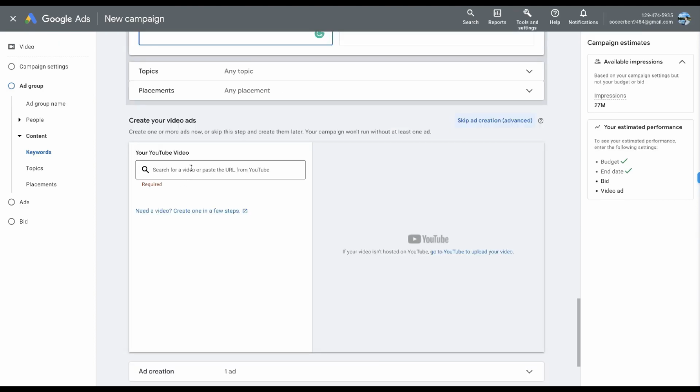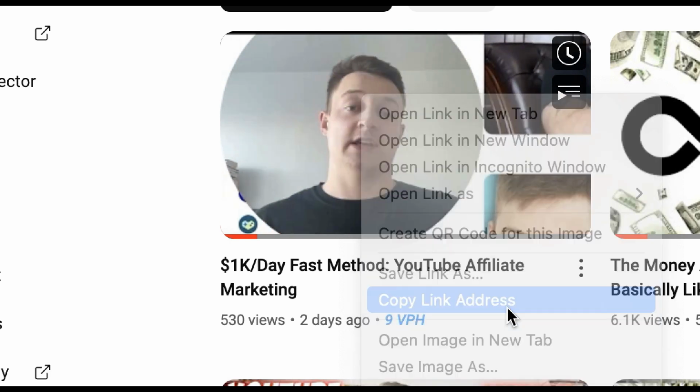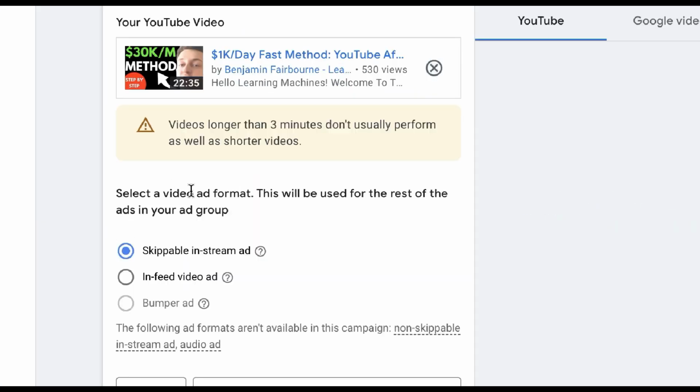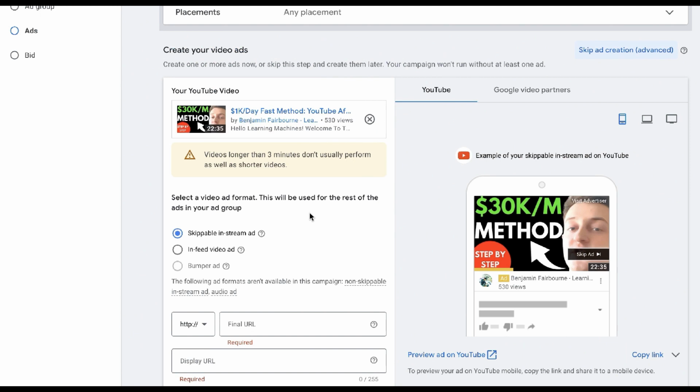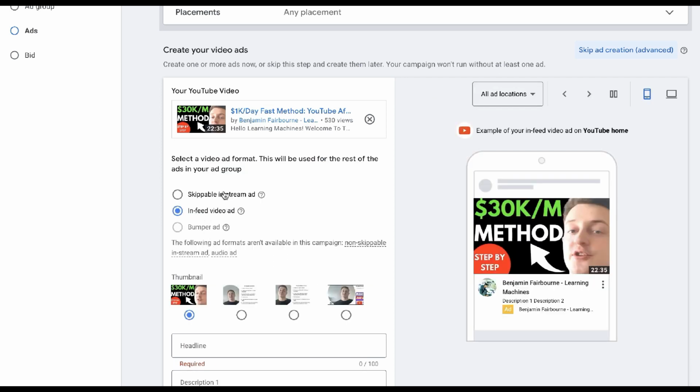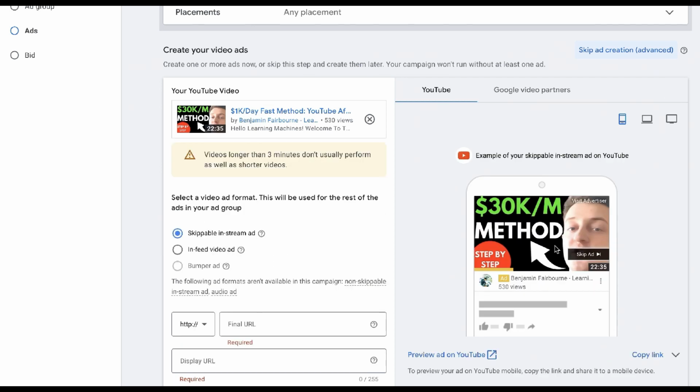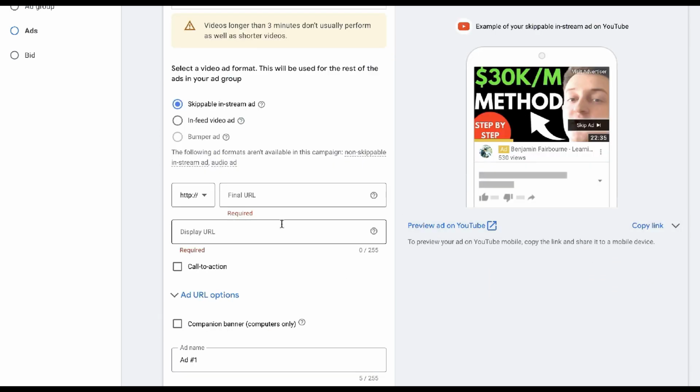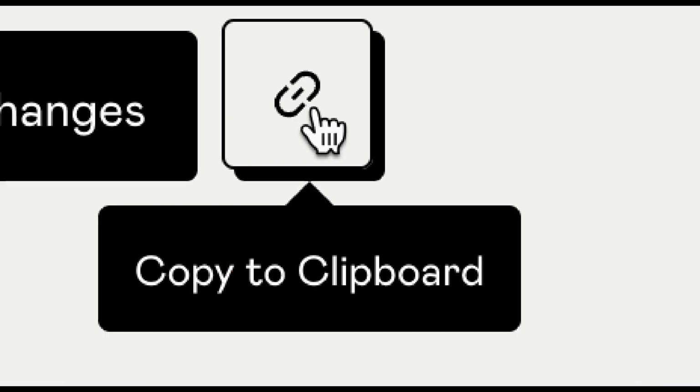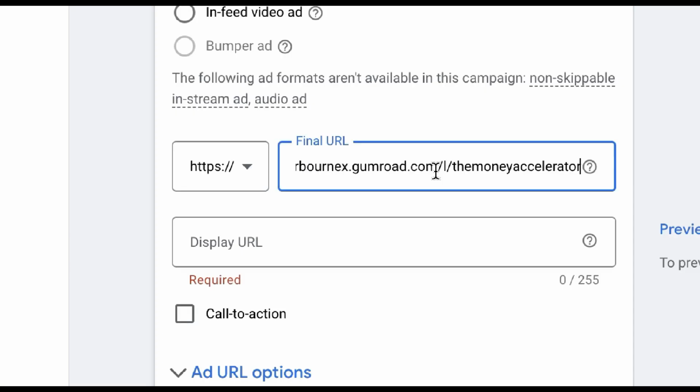Now you want to select a video. Boom, here's a video. We copy the link, we paste it, and then you want to do in-stream skippable ads. This is if you're running my videos, or if you have your own videos that you make to promote the Money Accelerator. You could do in-feed videos, you could do in-stream video ads, but in-stream video ads are the skippable ads right here, where people skip, or they watch, and they click. And so basically, you're going to put your affiliate link right here. Copy your affiliate link, and then paste your affiliate link right here.